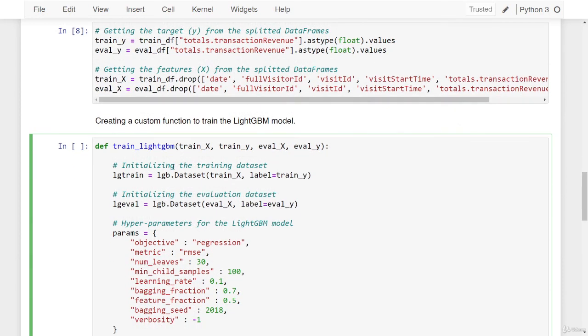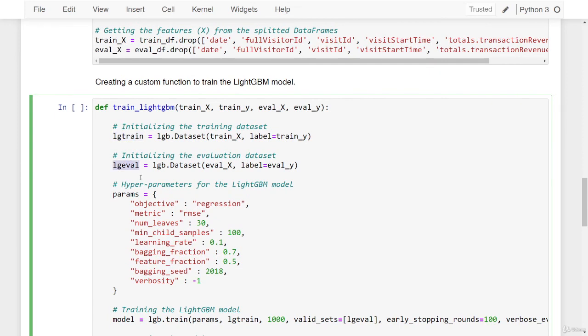First, I'm initializing the training dataset by calling the Dataset method from the LightGBM library, and I'm passing in our train_x, which is the features, and I'm setting the label as train_y as a parameter for this method. Then this training dataset will be assigned to the variable lgtrain. Similarly, we're doing the same for lgeval, where we're passing in our evaluation dataset as eval_x and the label as eval_y, and we're creating a dataset from it.